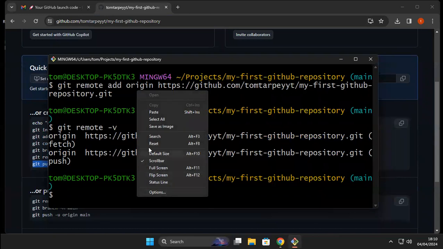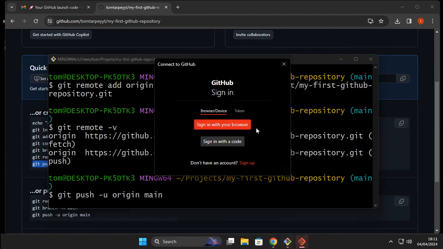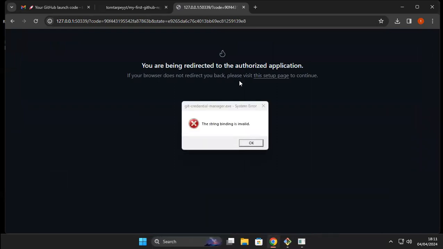Let's move forward. Right click, paste, press enter. We're just going to do a git push -u origin main. Notice how now we get this little pop-up here saying sign in. So we can say sign in with browser. It will authorize Git credential manager. Notice how before when we installed Git, we chose to include the GitHub credential manager. So now authorize Git ecosystem. You're then redirected. A string bind is invalid. It's giving us an error. Okay, this is why I said we'll have some problems.